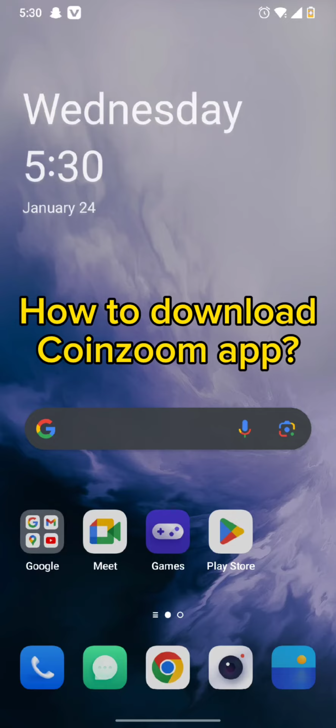So today in this video we are going to discuss how to download the Coinzoom app. So without wasting much of our time, let's get straight into the video.